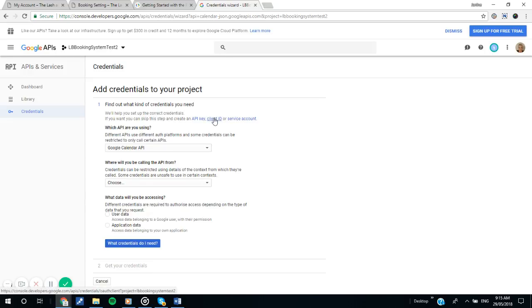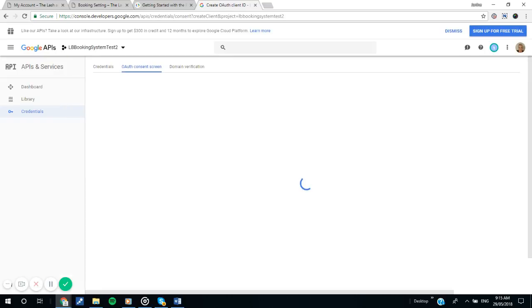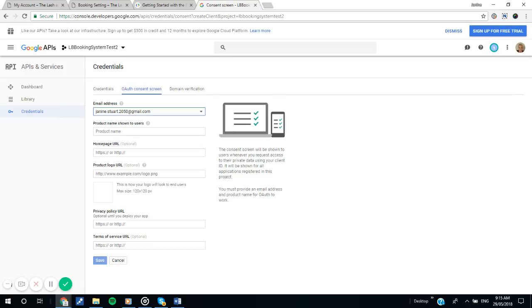You want to click on Client ID. And now you need to select the Configure Consent screen. Now all you need to do in here is create a product name and then save.